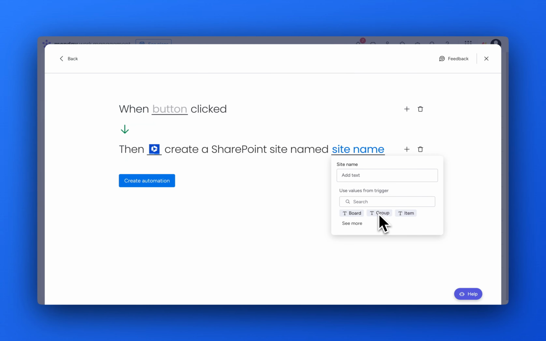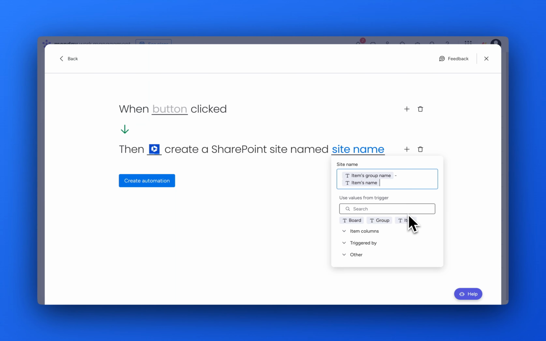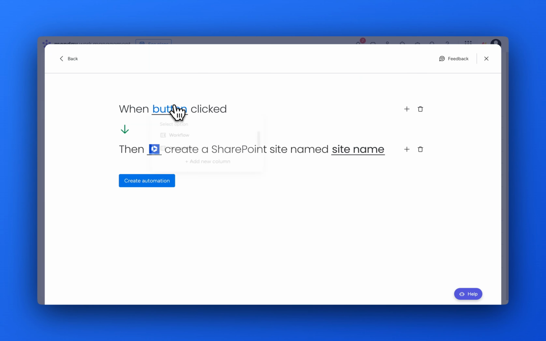So we're going to say, again, let's have group name, and the item's name as well. So that's the item's name. I'm going to say this is "from Monday.com automation" this time. So slightly different site name. And save that. Oh, we need to trigger it on a button click. So we're going to trigger it on the automation button.